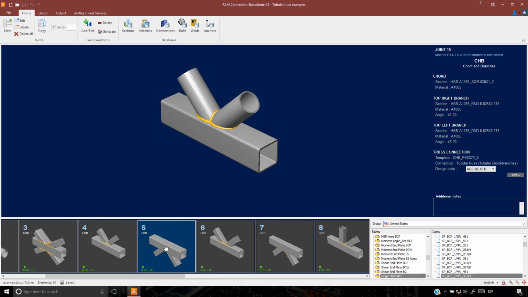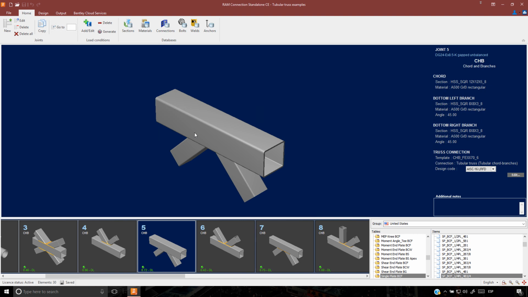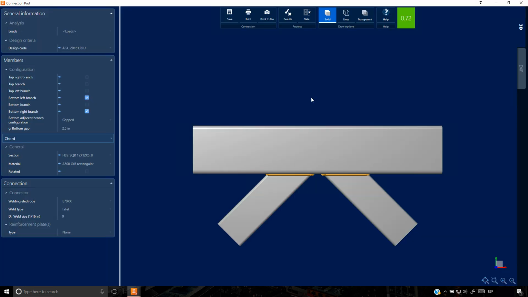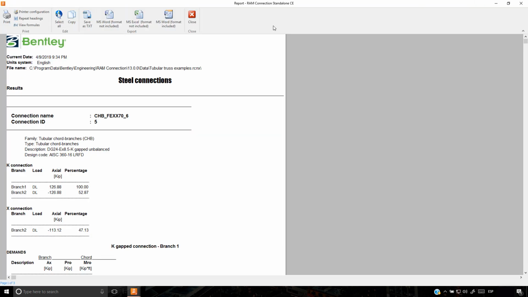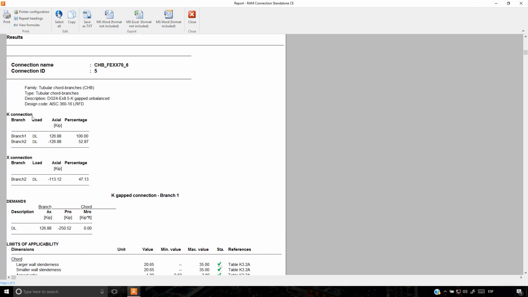Let's check connection 5. Something interesting in the design is that, for example, if a given joint, like in this case, can be classified in more than one connection type, the report will show the connection classification, and for each it will show the branches conforming the connection and also the percentage of participation of each of them. For example, branch number 2 that participates in the K and the cross connection has a percentage of participation of 53 for the K and the remaining 47 for the cross connection.